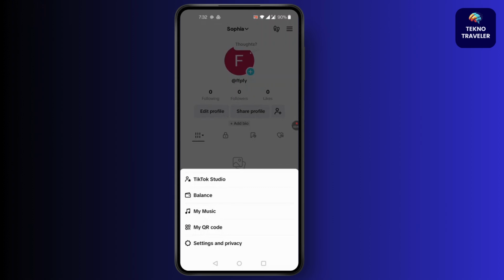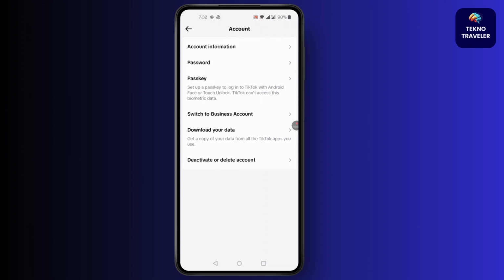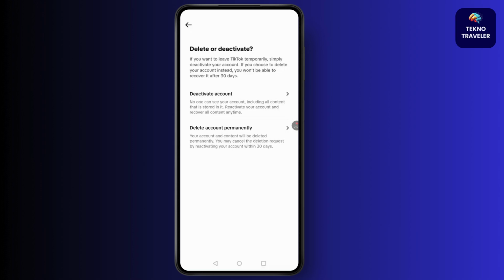After you have clicked on settings and privacy, you'll find this kind of screen pop up. Simply click on the first option, which is account. In the account section, click on account and then go to deactivate or delete account. In here, simply click on delete account permanently.